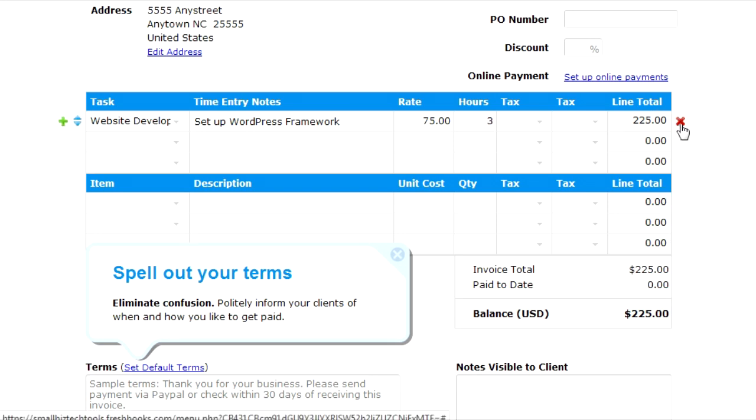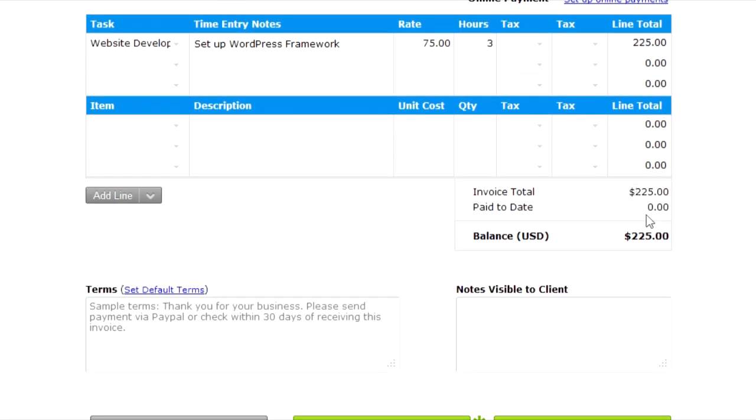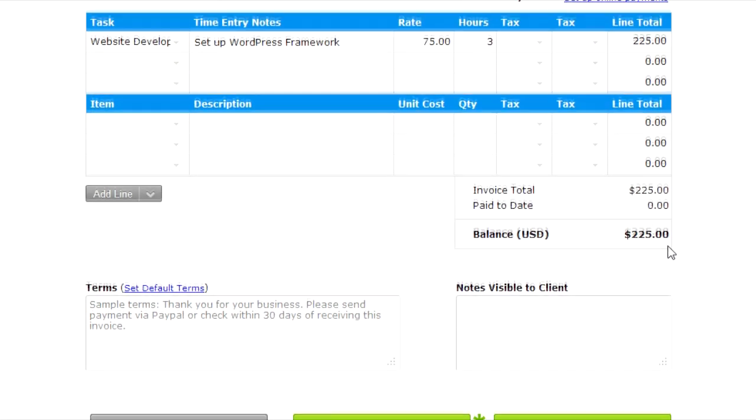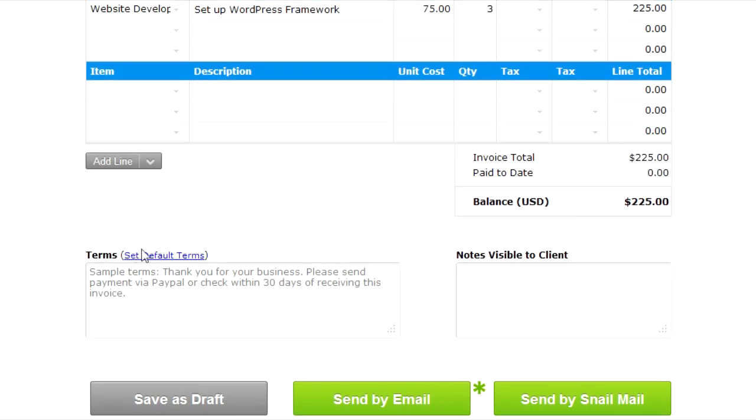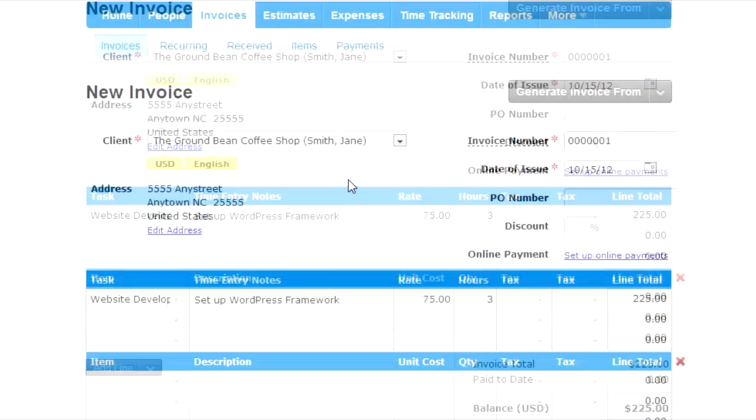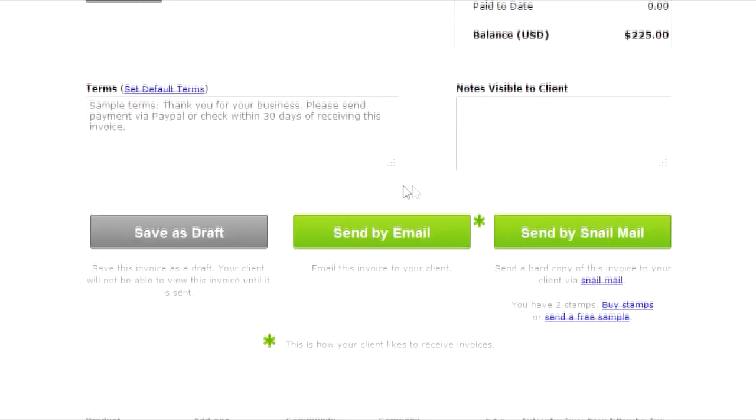When you're on a line, there's your delete if you make a mistake. You can add a line. Okay, it automatically calculates for me. I can set my default term, so if it's due upon receipt, net 30 days, whatever that is, you can add a note to your client over here. So this allows you to do just about anything you want on your invoice.